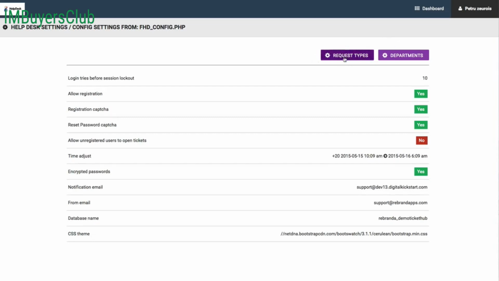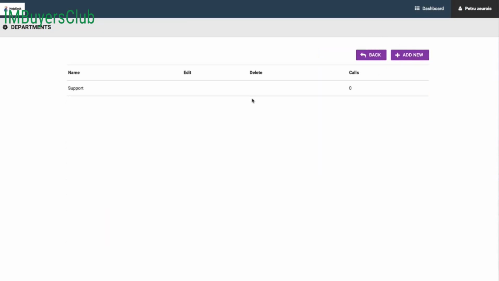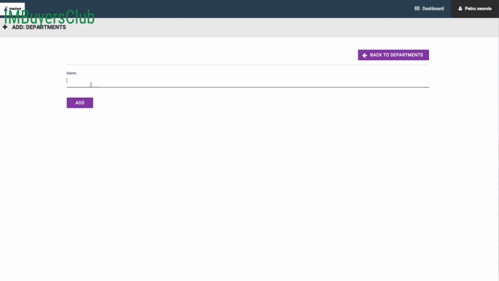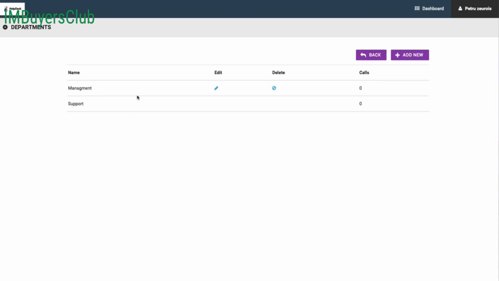Also at this point, you can take care of the departments that you may have. So right here we have just support. Let's go ahead and add a new generic one, and we could call it, maybe, a management department where tickets may be escalated to somebody on the management team. So we'll just go ahead and add that. And then you'll see it's there. It can be edited and deleted. This is the default one, so it cannot be edited and deleted. There must always be one department.